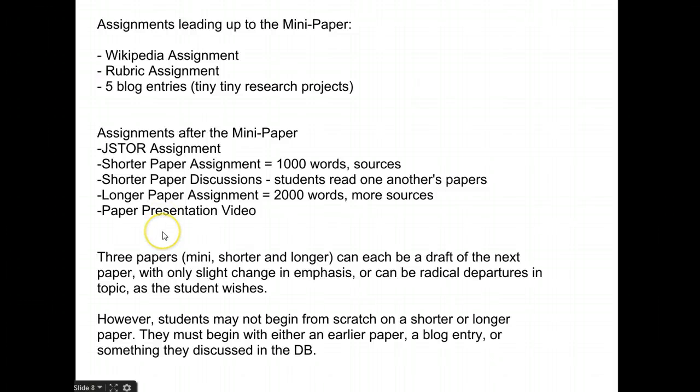And I gave paper presentation videos this last semester. I made them make videos of the presentations. The students seem to really enjoy that. Again, the paper presentation video and the mini paper were both worth 3 or 4% of the semester. The shorter and longer paper were worth more. So this gives them a chance to do something fun, the mini paper and the presentation about the paper, while they can really focus on the fact that most of the grade is from the longer paper and the shorter paper versions.